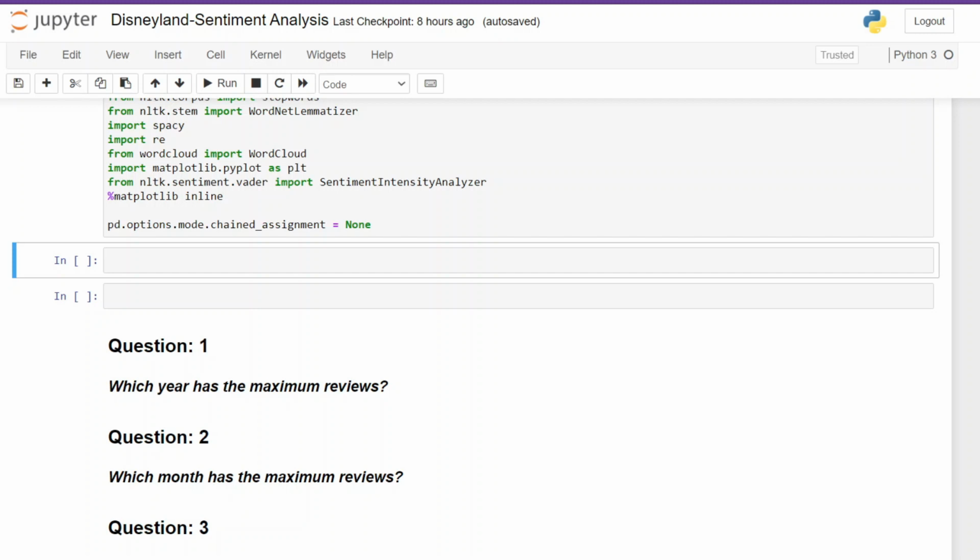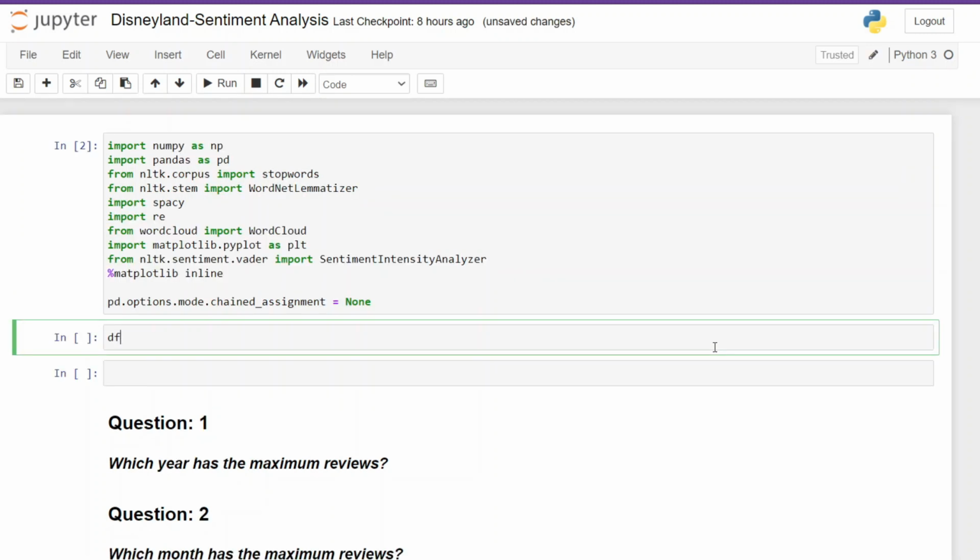So first we have to import the dataset, and the link is in the description box. To read the dataset, we are going to use the pandas read_csv method. In that we have to pass the dataset path, and then another argument, encoding equals to Latin-1.